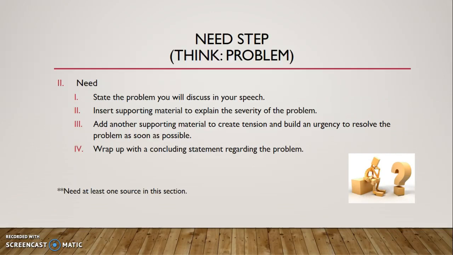So let's look at this example. In item number 2, I might include a statistic of how many animals are currently on the streets, at least according to the county animal shelter. And then in item 3, I'll go ahead and add additional supporting materials to create tension and ultimately build an urgency to resolve the problem as soon as possible.